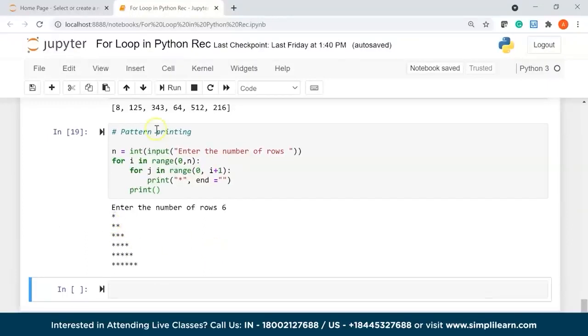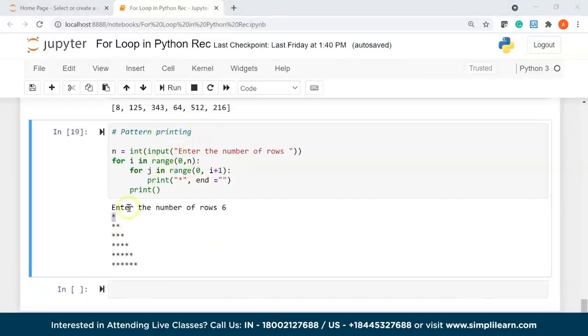So initially my i value is 0. So here my j value goes from 0 till 1. So we have just one star printed. In the next iteration my i value becomes 1. So from 0 to 1 plus 1, that is 2, we have 2 stars printed. In the next iteration my i value becomes 2. So 2 plus 1 is 3 again. So we have 3 columns here. So 3 stars printed, so on and so forth.